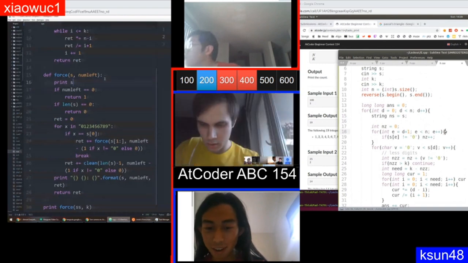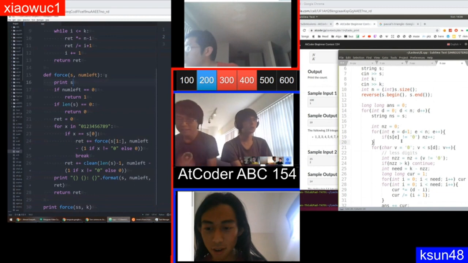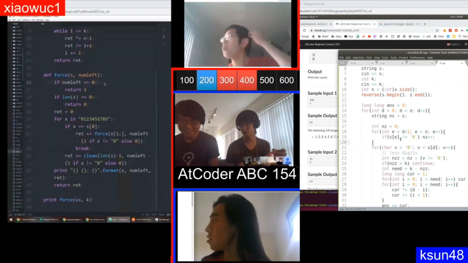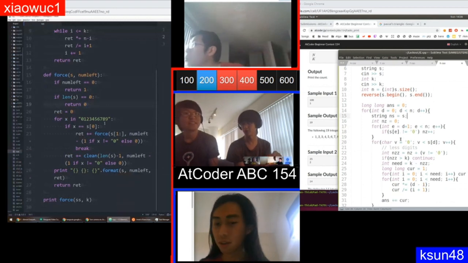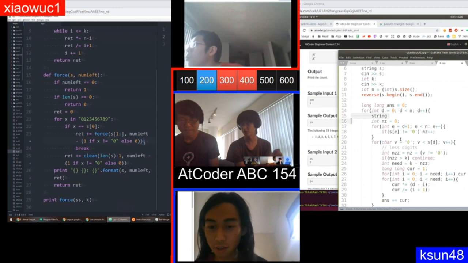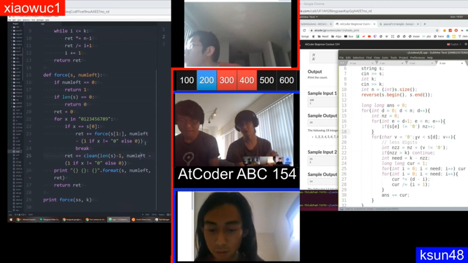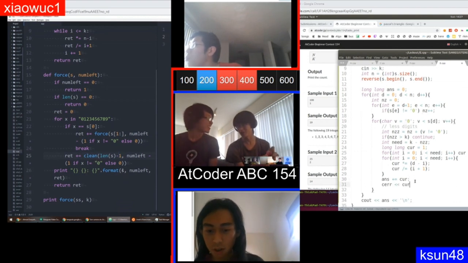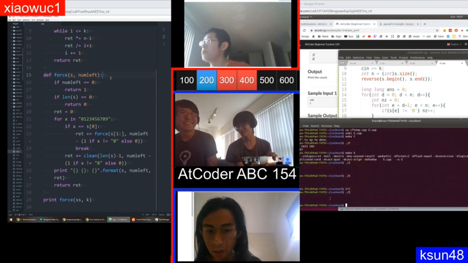So how are they doing? Looks like both of them are still looking at E. E is honestly so hard. The problem is that you're given a large number with 100 digits, and you want to find the number of distinct integers smaller than it that have at most 3 non-zero digits, or at most k non-zero digits, where k is one up to 3. You have to take care of 1 and 2 as well.